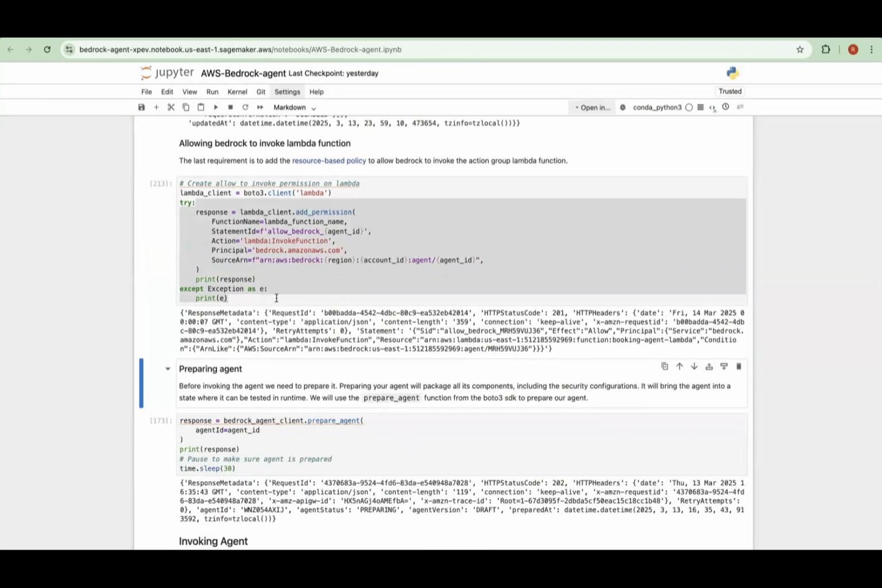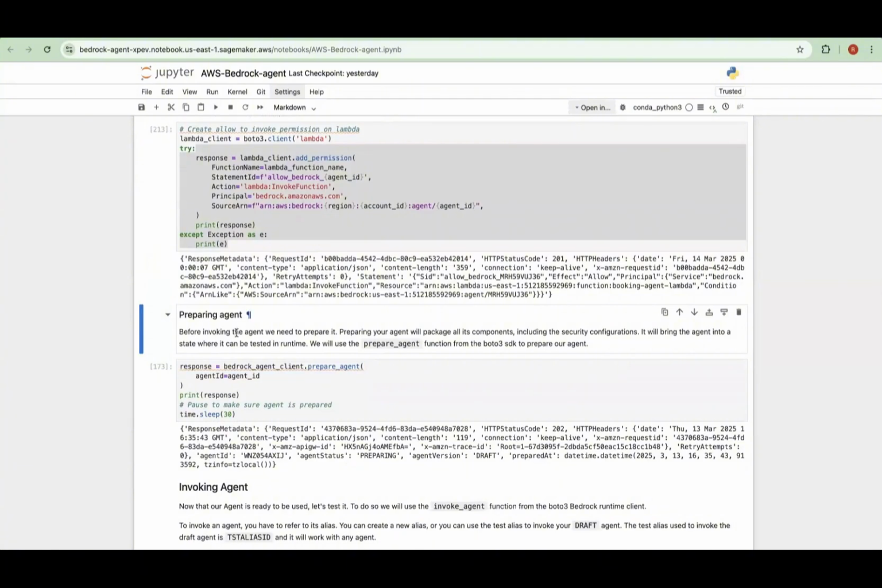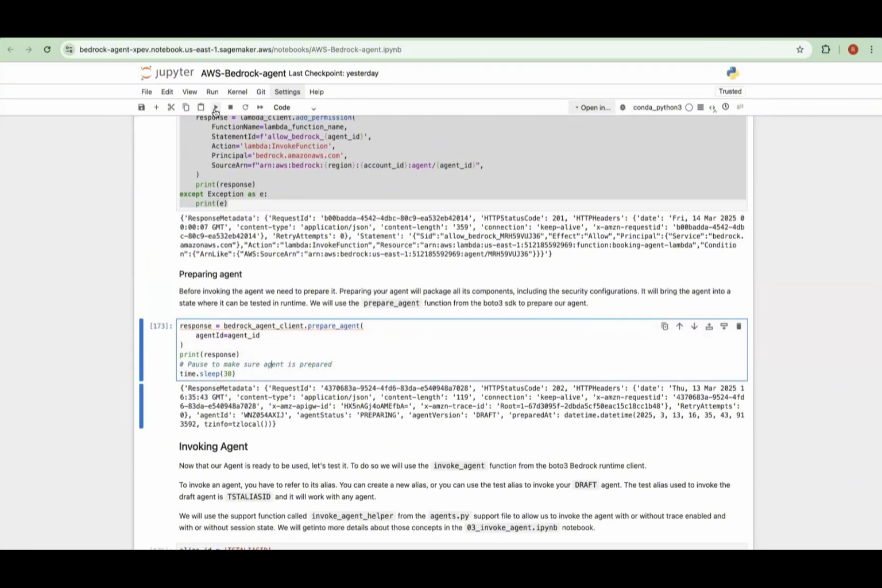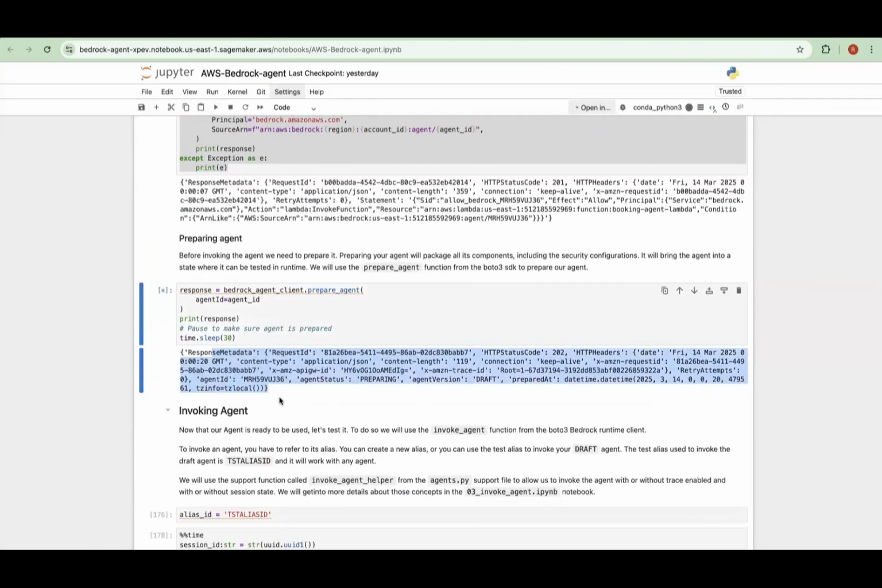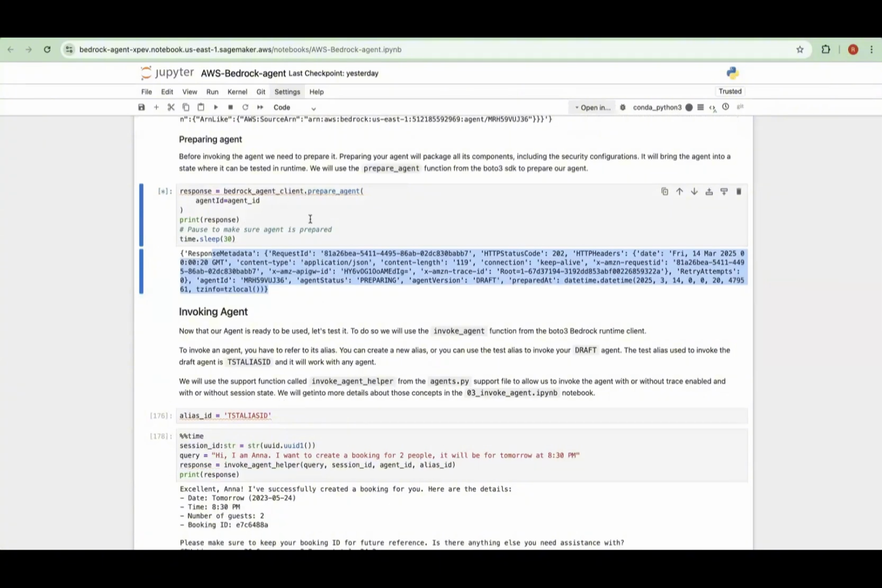I'll just go and execute this part of the code, and there you go. It replied back saying that this is now integrated and these permissions are there. And now we're going ahead and preparing our agent to run. We're just preparing it, and you can see that it just gave you a response here.